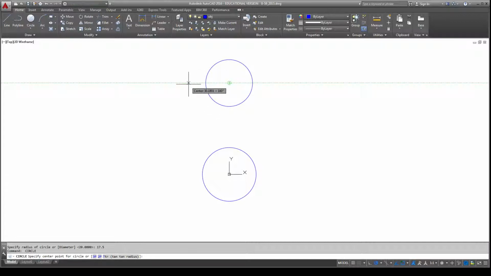The next circle is going to be 25 units to the left with a radius of 11. Move it down 7 units. I'll mirror that across the centers. Now I need to draw lines that are tangent to both sets of circles here.